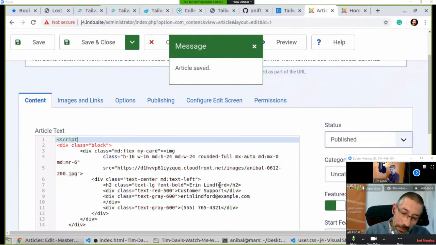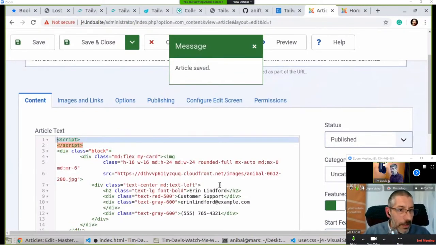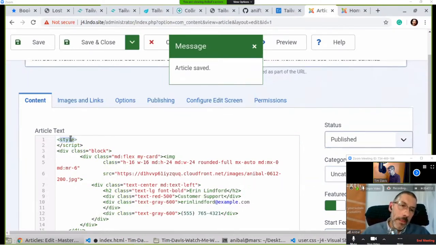Now, Ivor asked in chat, can you import existing pages and clean them up in Tailwind? Sorry, can you repeat the question? Yeah, can you import existing pages and clean them up in Tailwind?